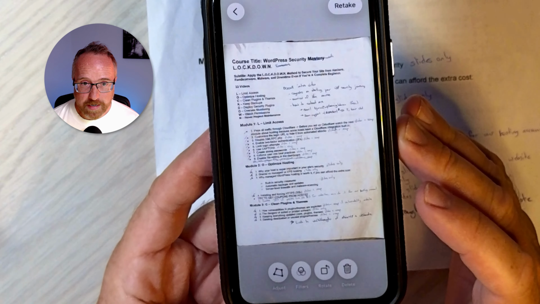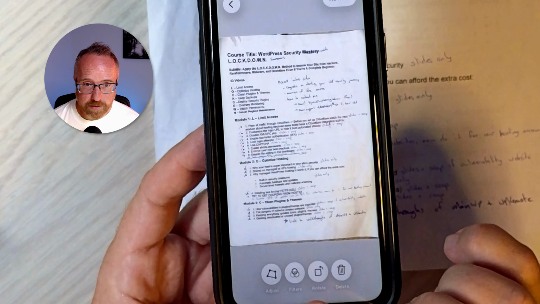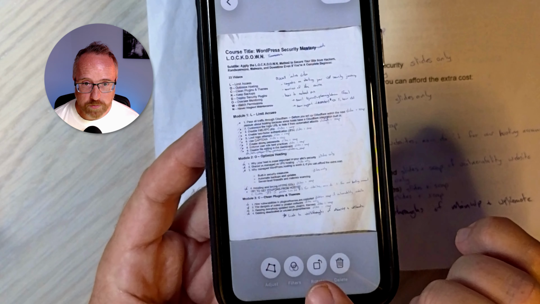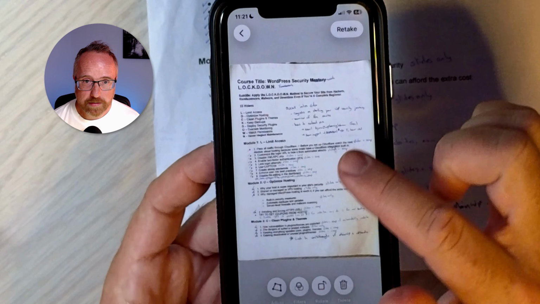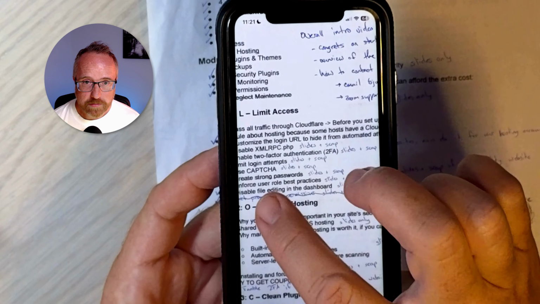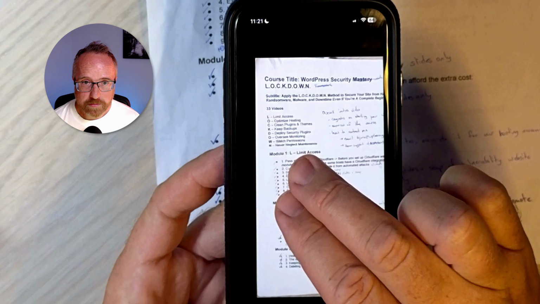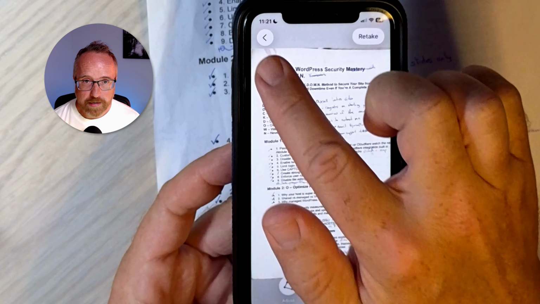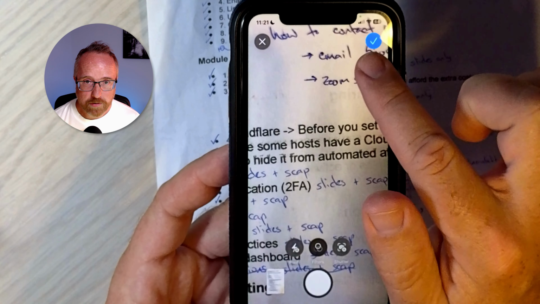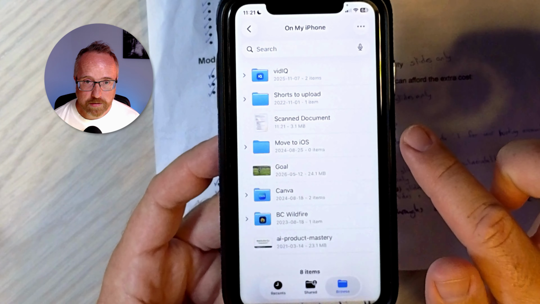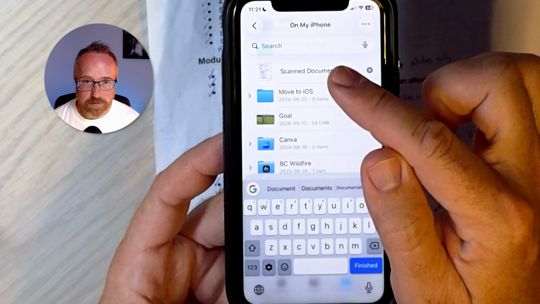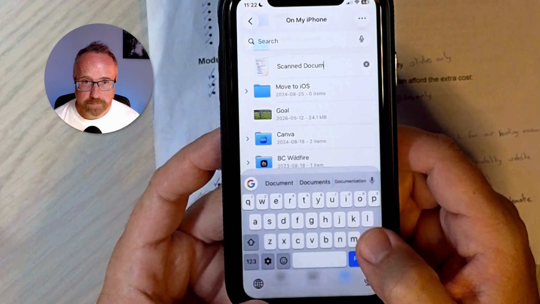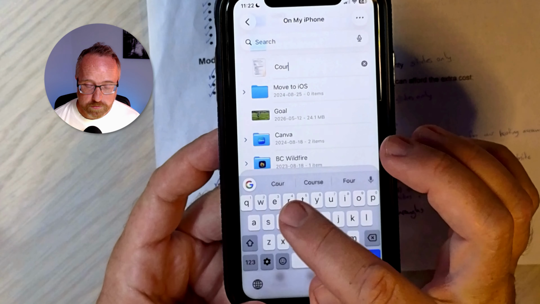And there's the scanned document. I can now adjust it, use filters, rotate it, delete it, or retake. I can zoom in. Looks pretty sweet. If I'm happy with it, I tap on the back arrow, then the check mark right there, and it saves it right here as scanned document. I can now rename it. I'm going to call it Course Notes.